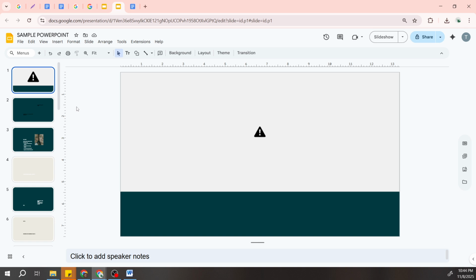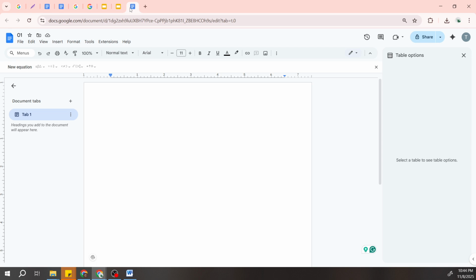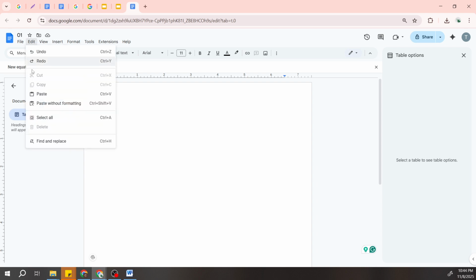The next step is to head over to Google Docs. Open the document where you want this slide to appear. Click into the document at the spot where you'd like to insert the slide. Again, you have a couple of options. You can either click on the Edit menu and select Paste, or right-click at the cursor's location and choose Paste from the menu. This will initiate the embedding process.